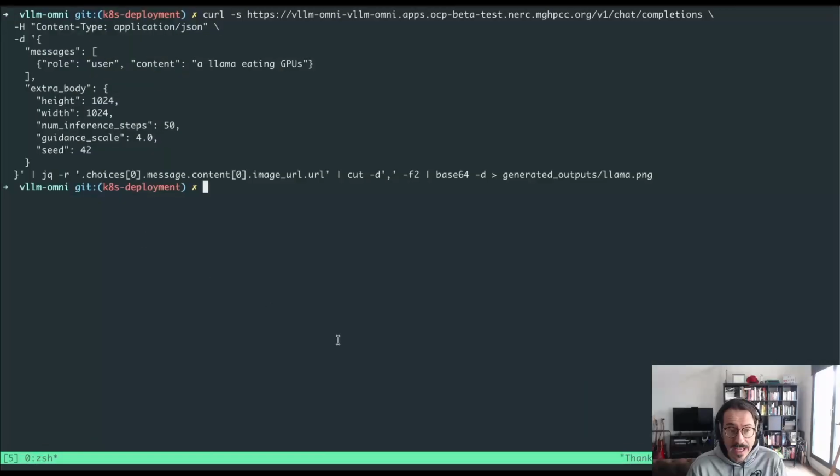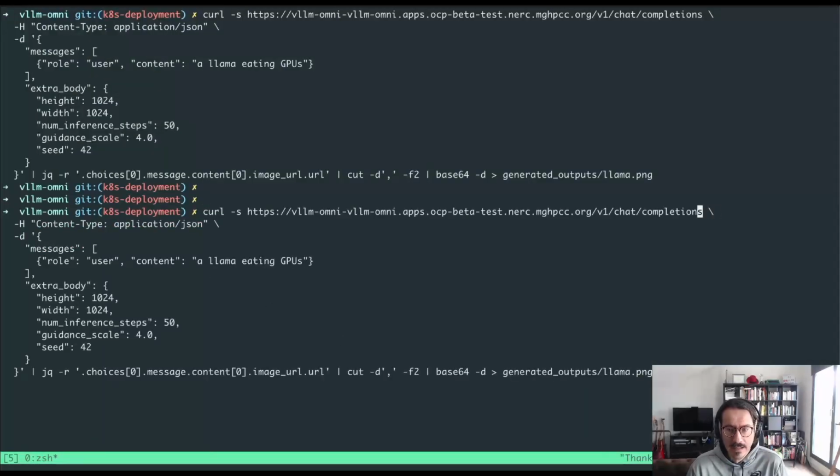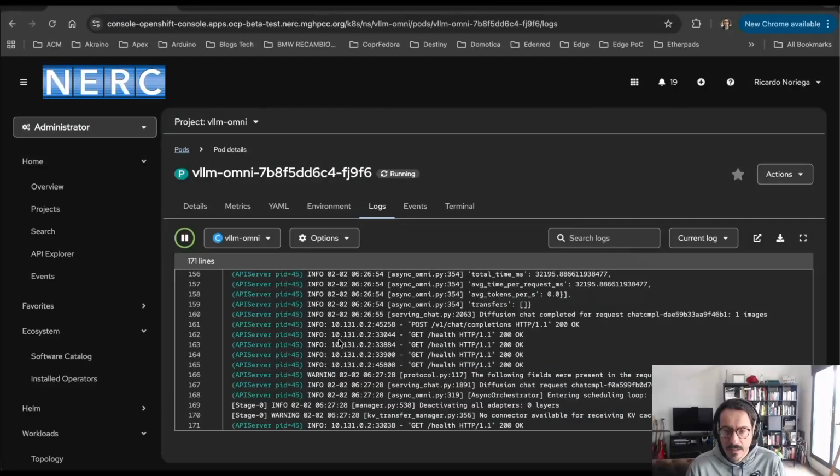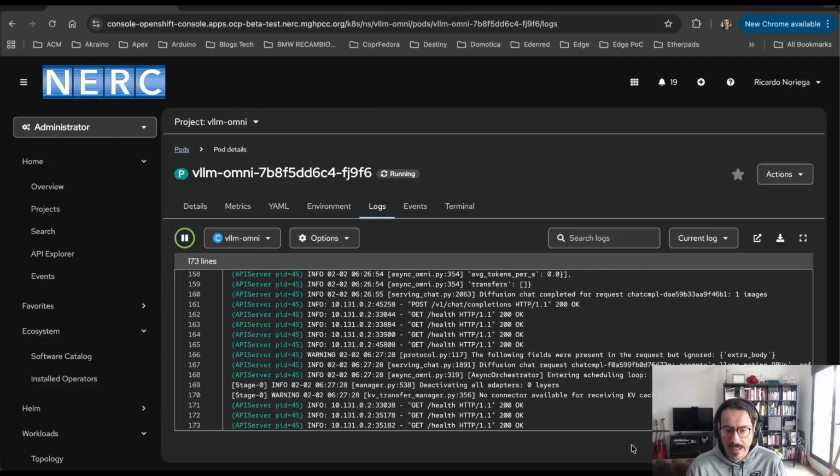And what we are going to do now is basically send the same command, but we are going to change some of the parameters. For example, the seed, so we get a different kind of output, and the number of inference steps. We can experiment to see what the result is by changing these parameters. We are storing the response in a different file. And again, we will wait for the outcome and see how the logs in the server are going.